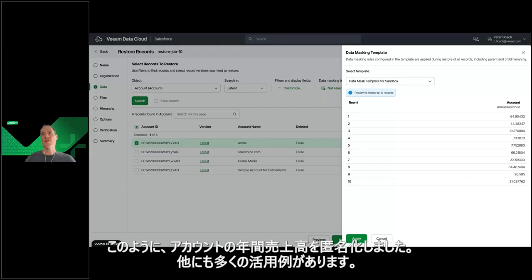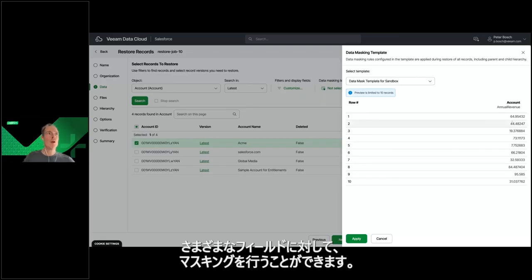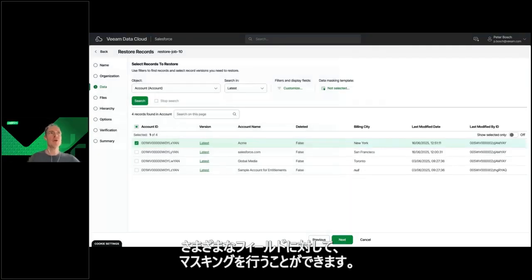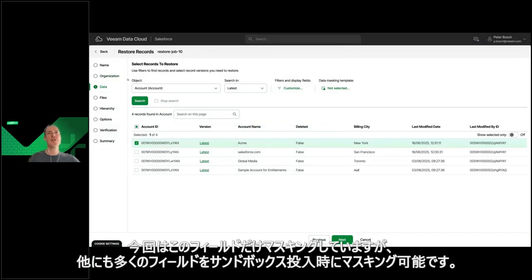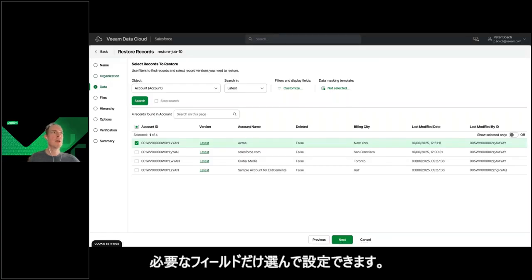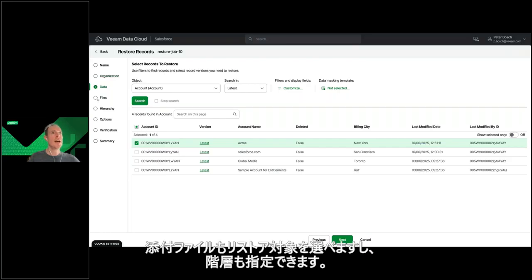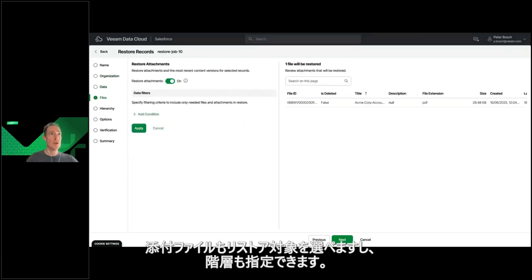So here I've anonymized my account annual revenue, as you can see here, which I think is a great use case. And there are many different use cases for what types of data. I just happened to create a mask for that, but there are lots of different fields that you could mask from going into sandbox. Again, I can select which attachments I want to restore.